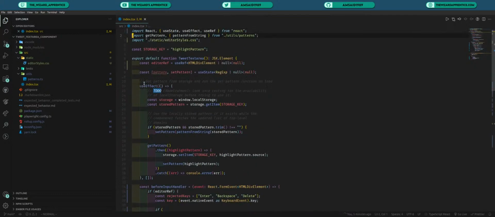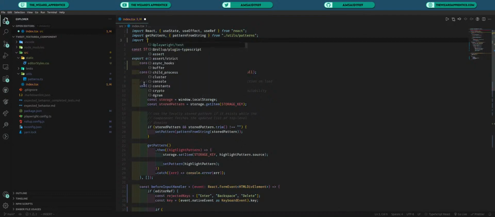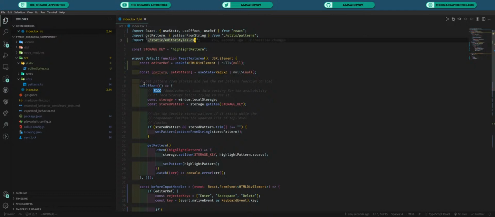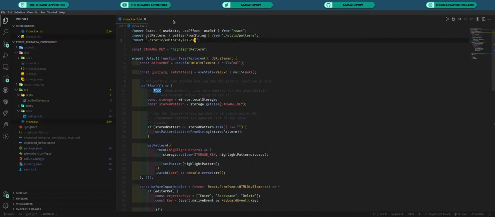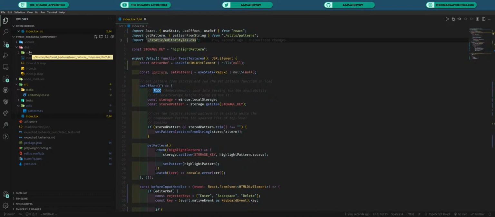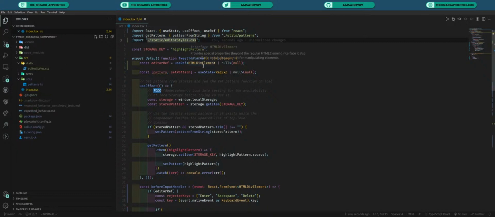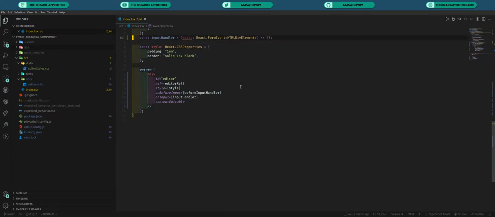Let's see. Import static styles.css. Okay, so it has generated it again, but yeah, it's not doing anything with it. Wow, it's not even bundling it again. That doesn't make sense. How? How is that even possible?